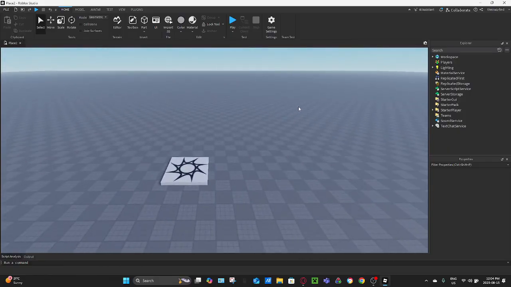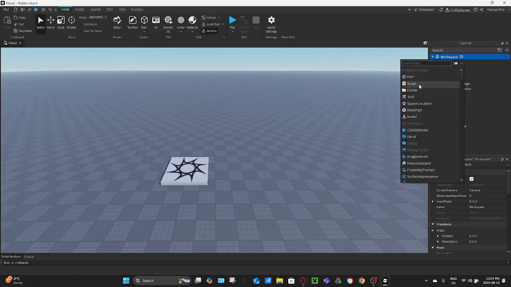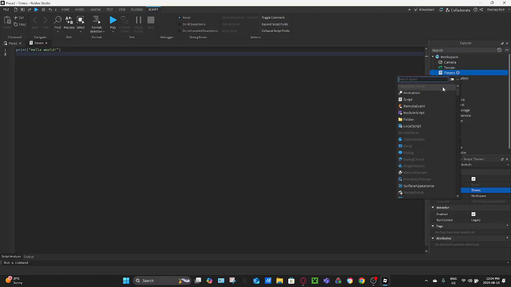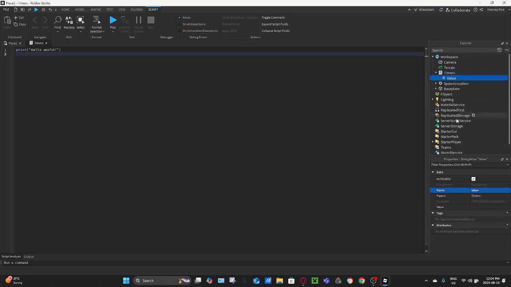Alright, so the first thing you're going to want to do is create a script in the workspace, and we're going to call this Timers, because we're going to be using this a lot for timers. Inside that, we're going to create a string value and rename it to Text. Now we're just going to define text real quick. So local text is equal to script.Text.